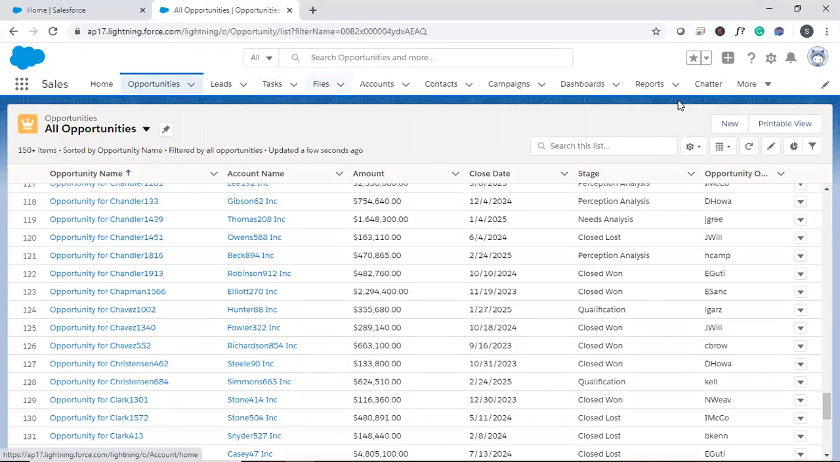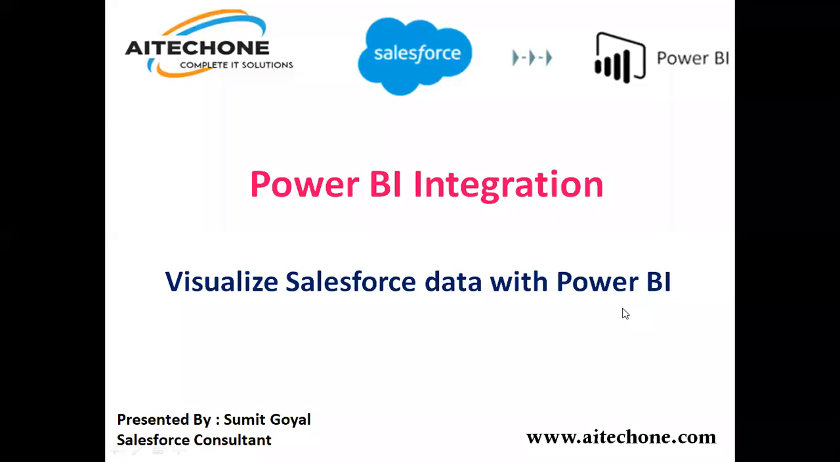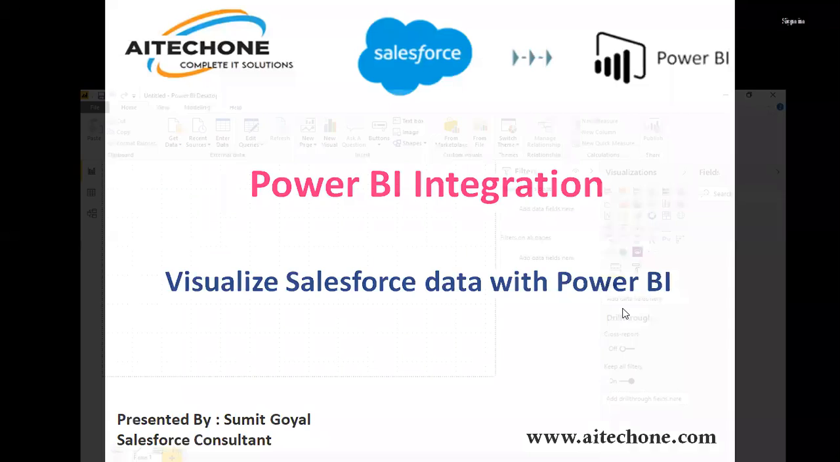Although Salesforce provides inbuilt functionality for reports, for rich data visualization we will require additional data visualization software. It could be Tableau or it could be Power BI. In this video, I'm using Power BI, and I've already got a Power BI license also. That's Power BI Desktop. I'm using Power BI Desktop.